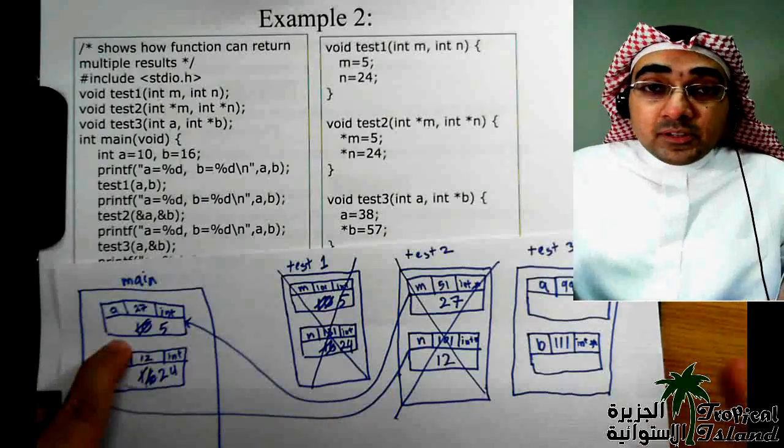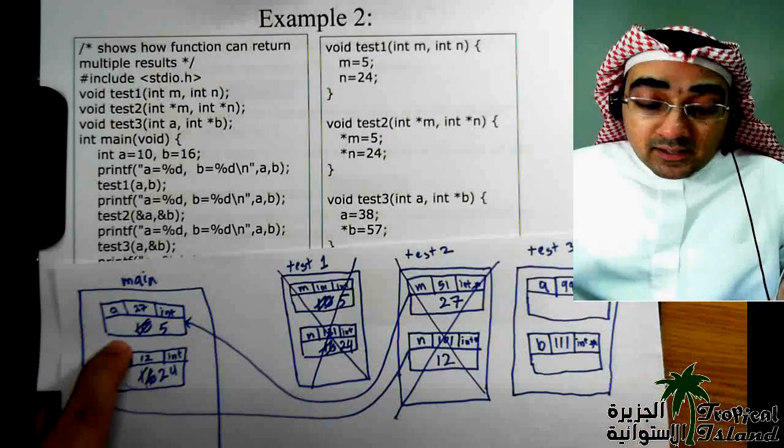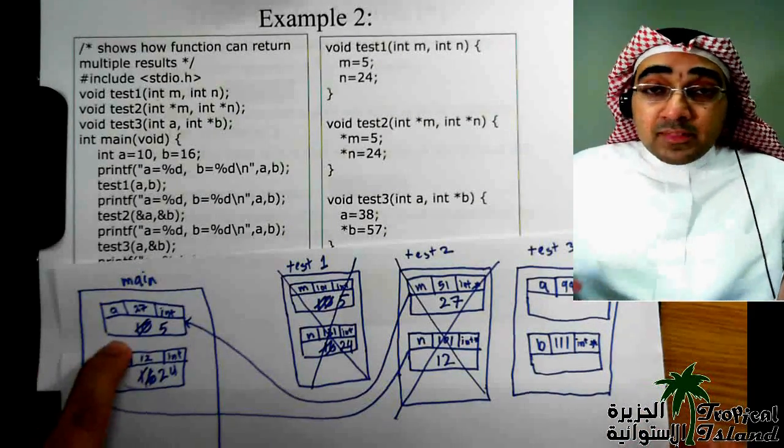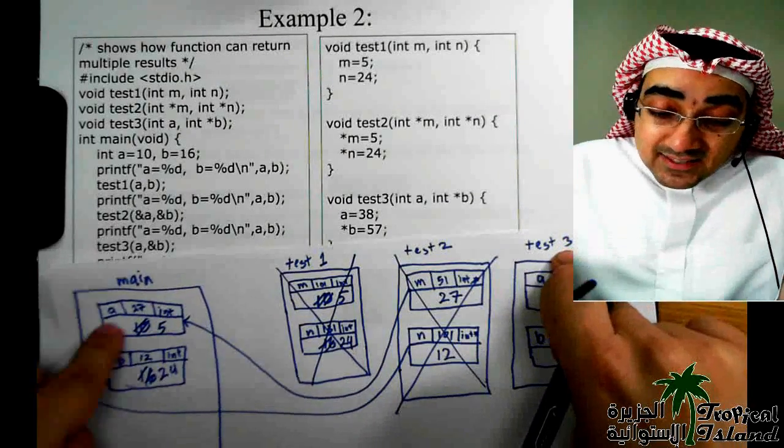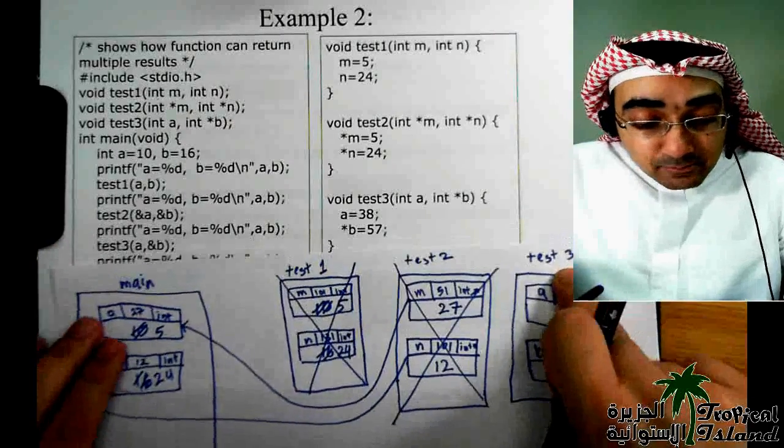How many people in the world have the name John, Muhammad, Khalid? There are millions of people, but that doesn't mean that all of them are the same. This is the A variable inside test3. This is the A variable inside the main.